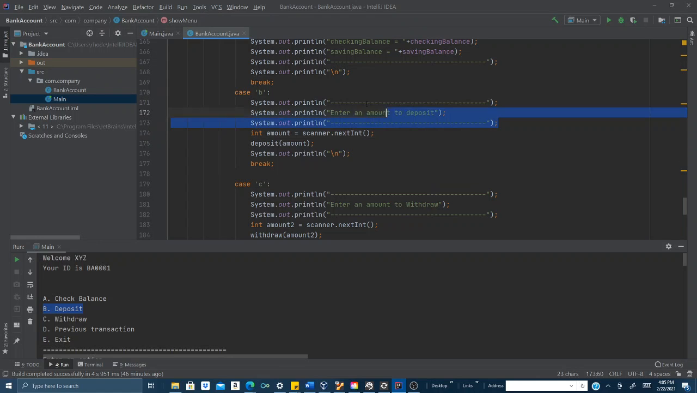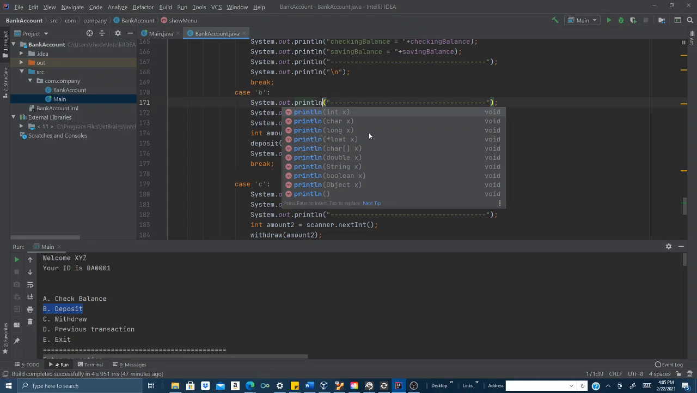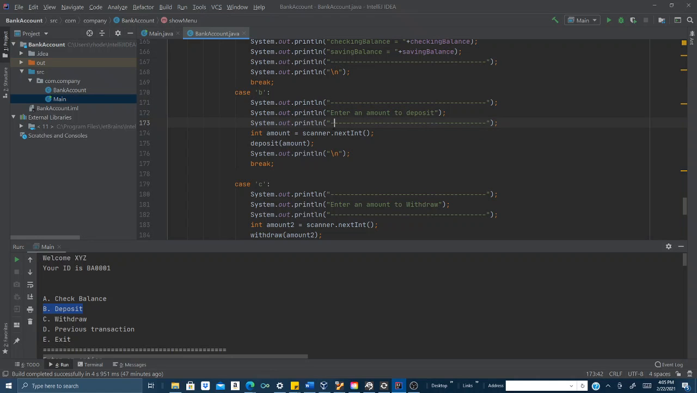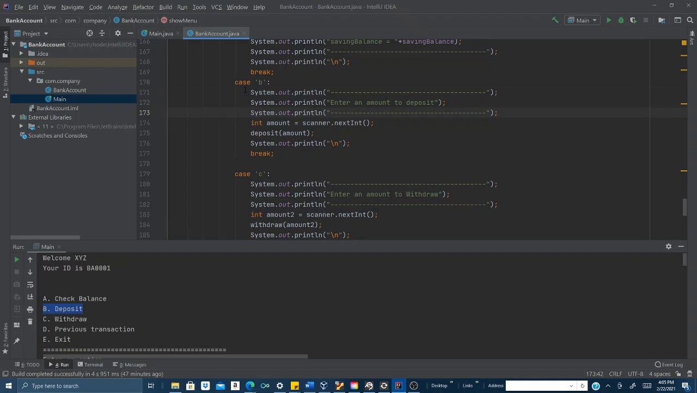At the deposit option, we should get a prompt for the user to enter the amount to deposit, and it is demonstrated by these 3 lines of code, System.out.println. Like I've always said before, if this println wasn't there, this line of code would have appeared on the same line, which is why I've always put println right here. So this is the option right there.